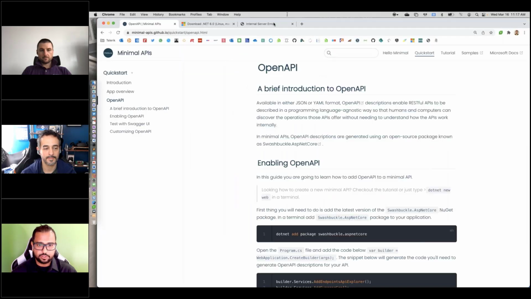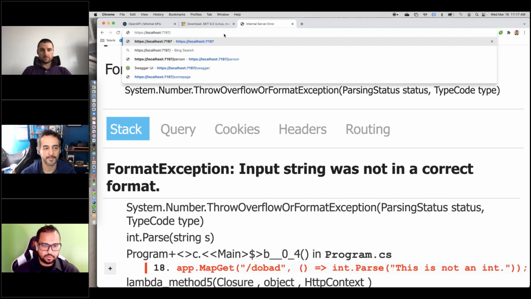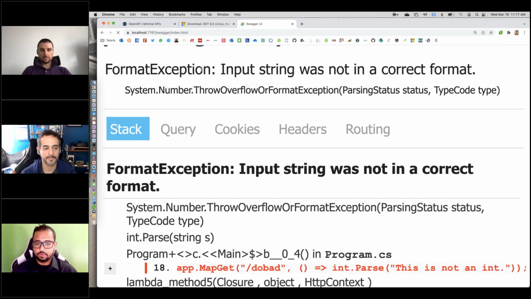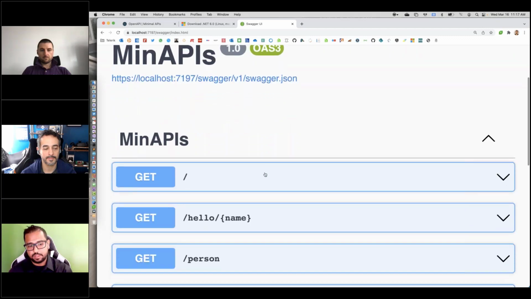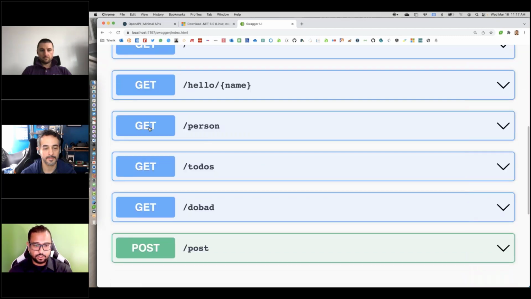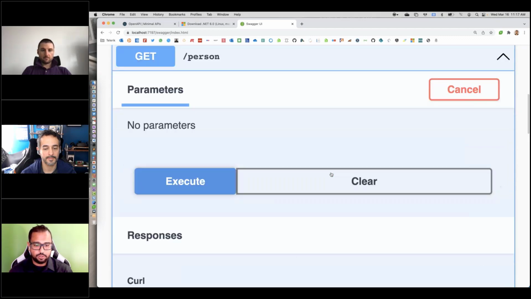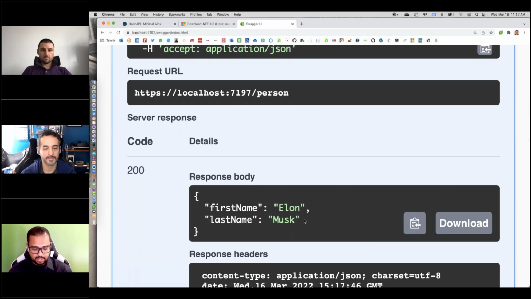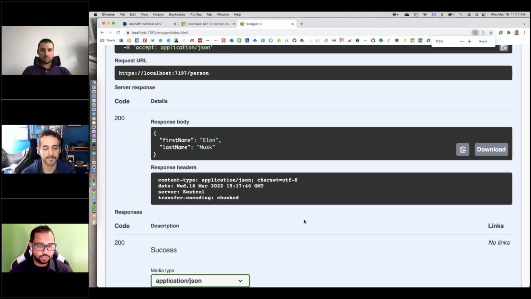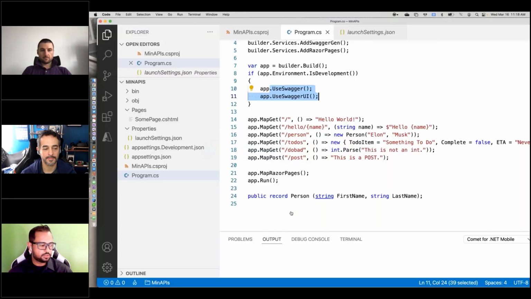Let's go back to my browser, and I can go up here and do Swagger right here. So right out of the gate, it does a reflection and tells me these are all the endpoints in my API, and I can do that same get person right here. Try it out. I can do an execute, and you will see the response coming back. It is like Elon Musk right here. So that's how easy it is to visualize your API with Swagger and support Open API with minimal API.